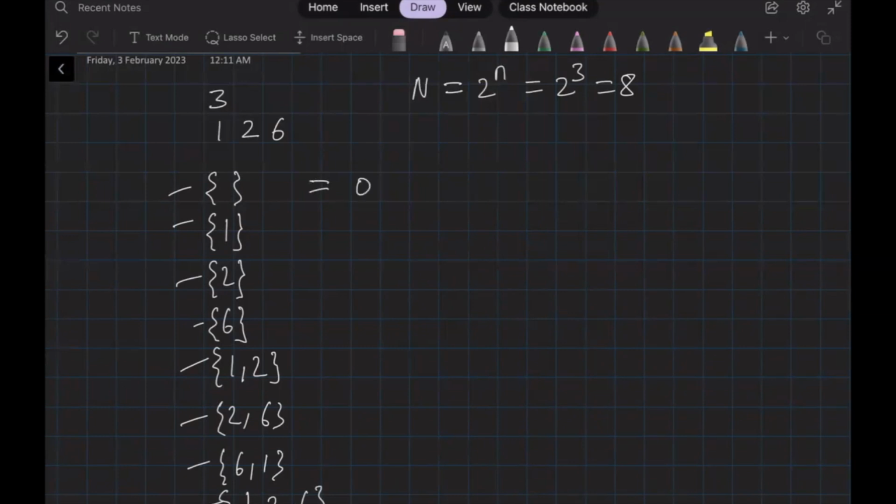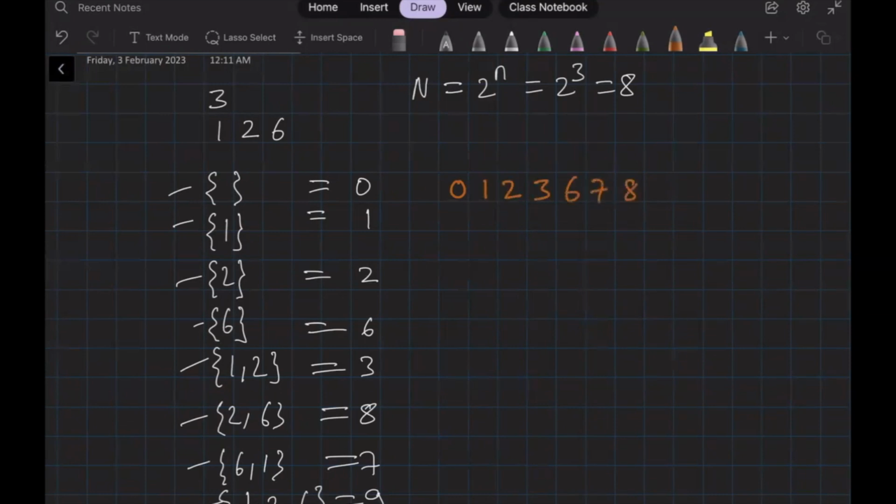Now we'll try to write the sum of all the subset elements. So here we have 0. Here we have 1. Here we have 2, 6, 3, 8, 7, and 9. So these are the sums of the subsets, but we know that we have to print the sums in sorted order. So our final answer will be nothing but 0, then 1, then 2, then 3, then 6, 7, 8, and 9. So this is our final answer that we have to get.